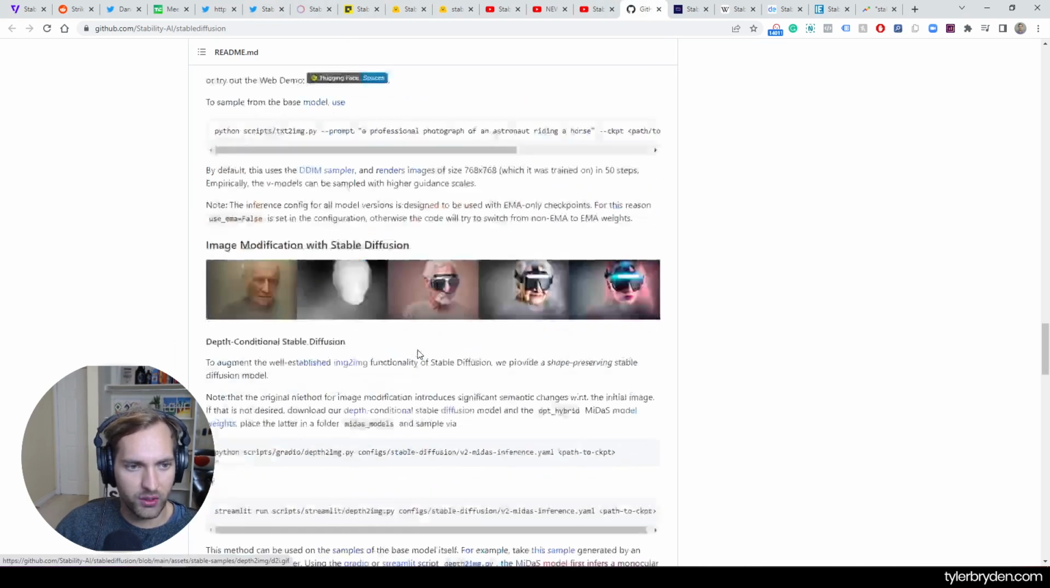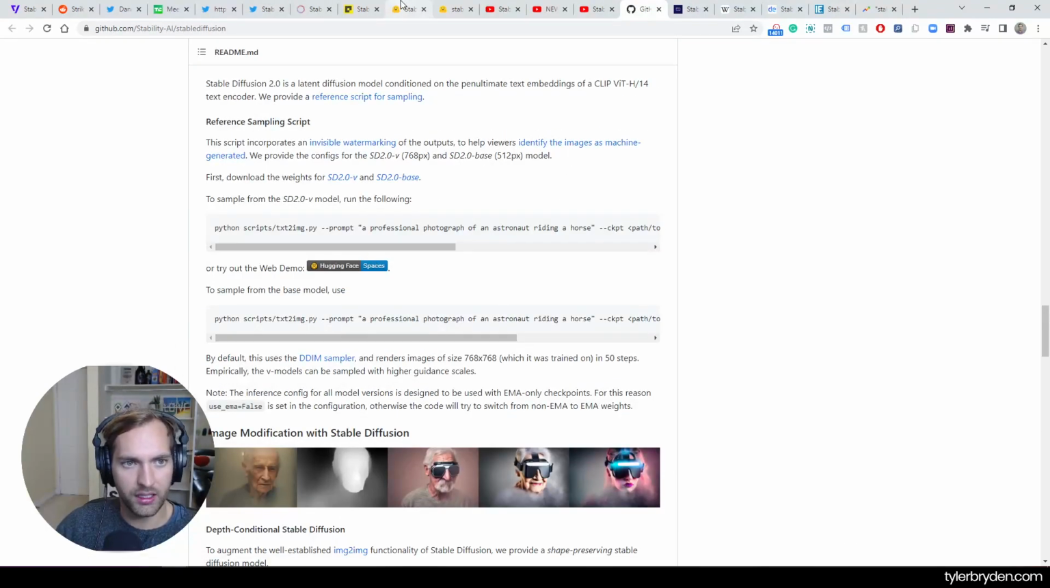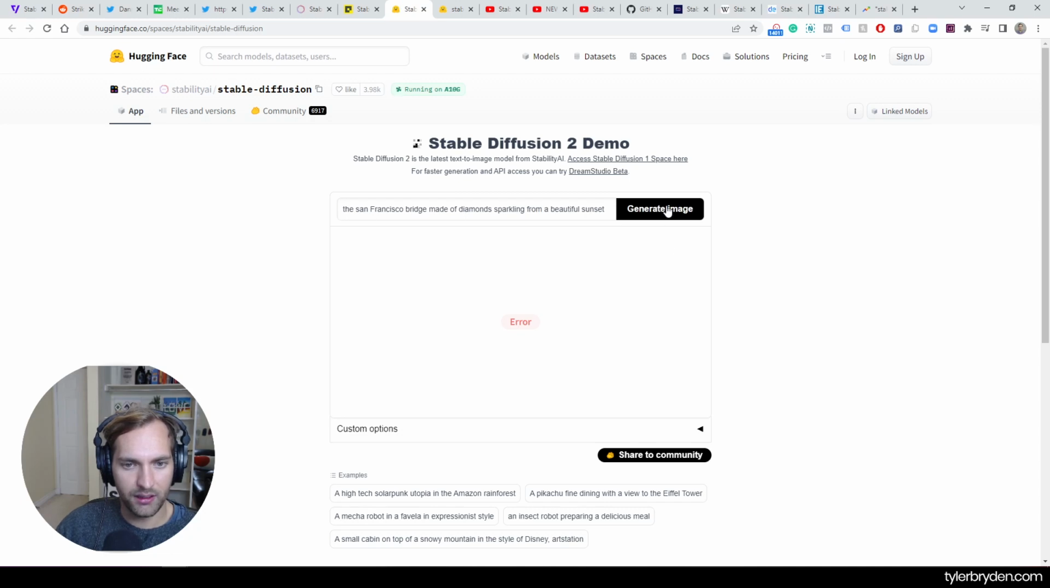I've got that. You can see that's actually hosted on a Hugging Face space, which is great. But let's see if I can click it. Oh, it looks like it might load this time. I was just in San Francisco, so it's on my mind, and I love looking at the Golden Gate Bridge, which I actually did not specify, but instead I said it's made of diamonds and sparkling from a beautiful sunset.